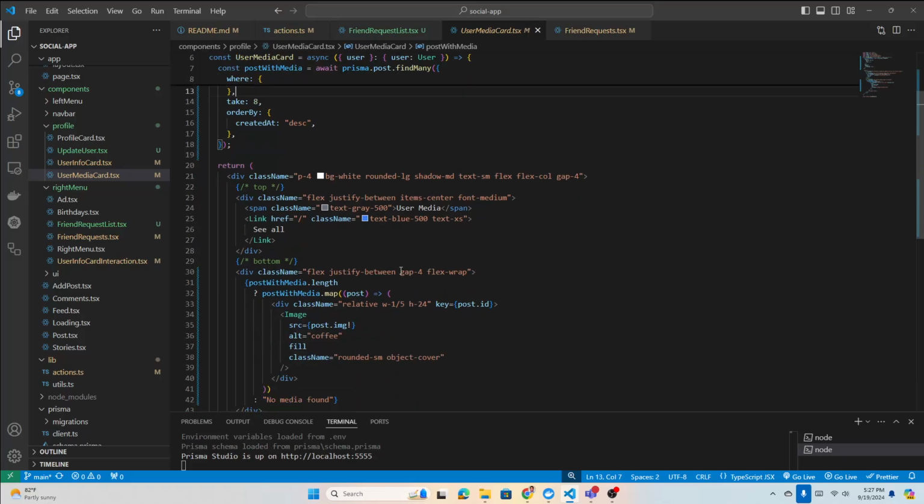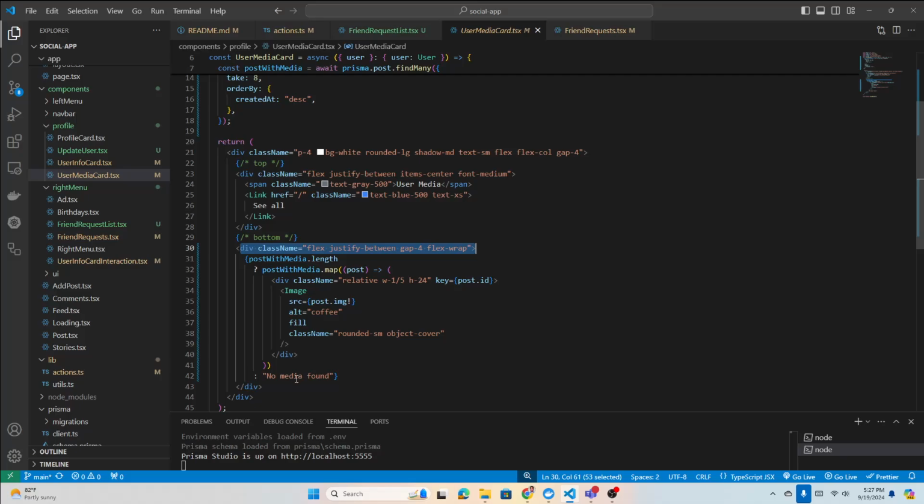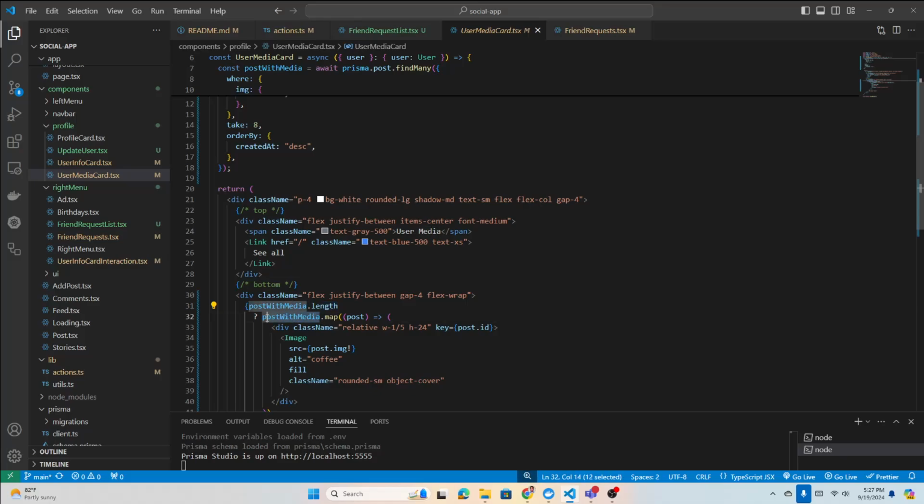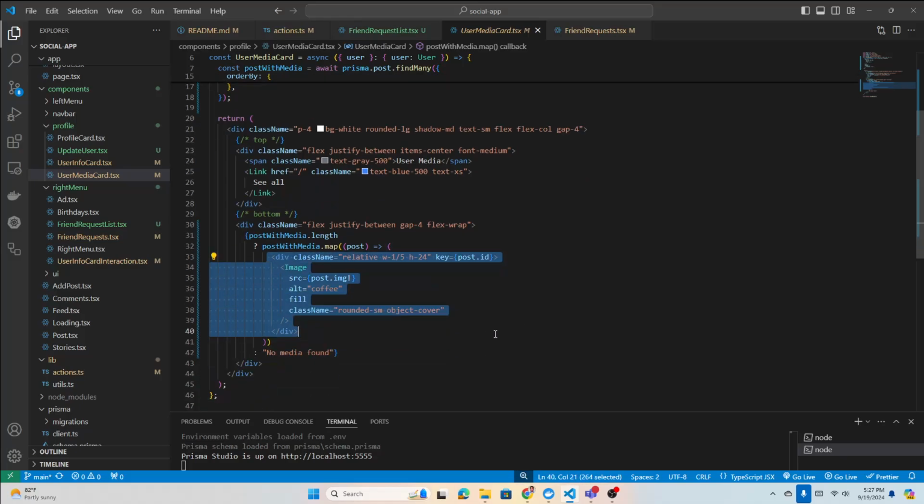The next step is, inside here, where I'm displaying all the posts, all the media, all the images, what I will do is check if this array has a length. If that is true, array.length, then I'm gonna map through that array, get each object, and just display the div. Each div is one image, right?